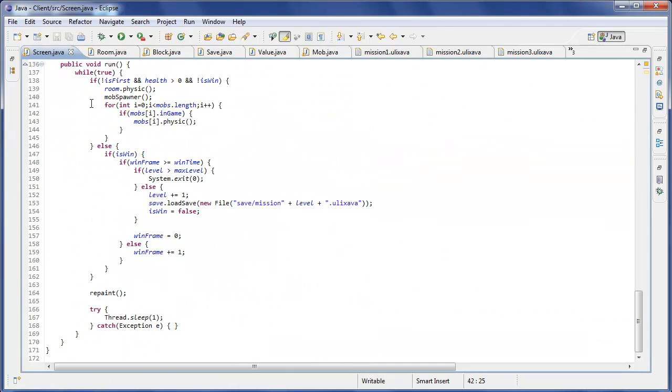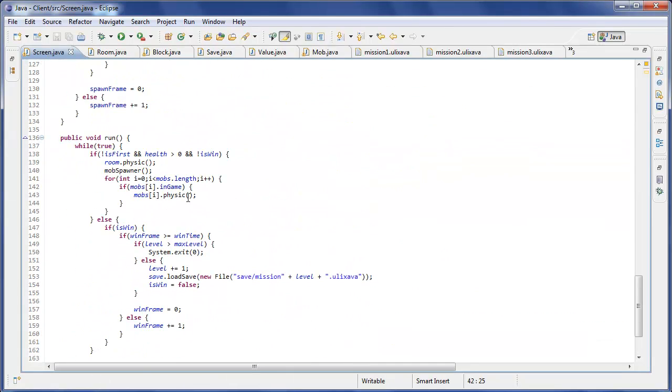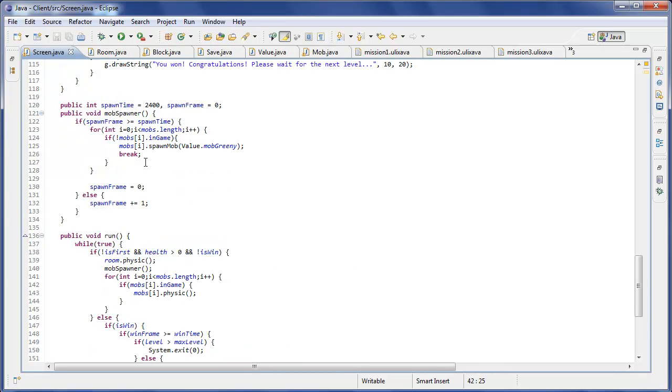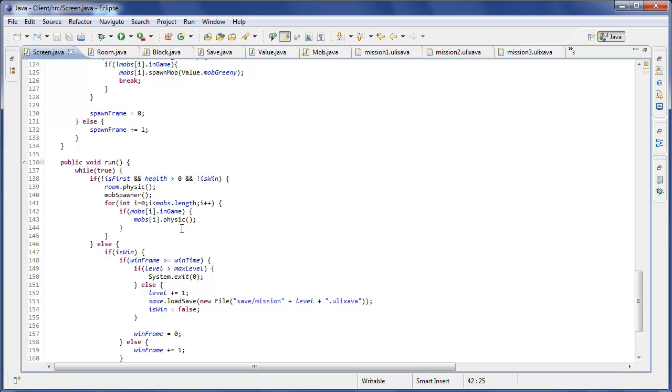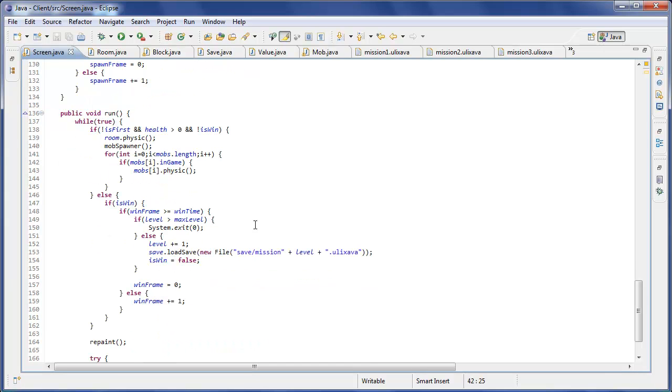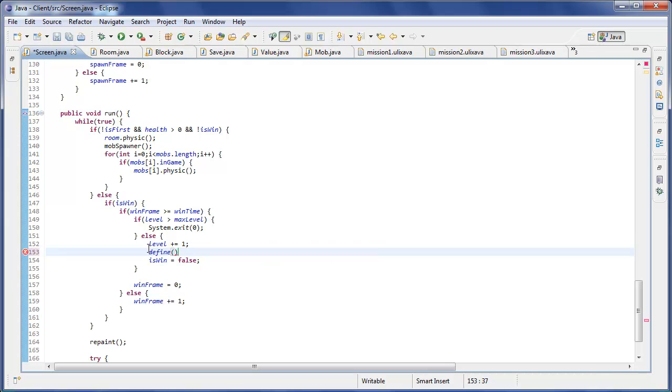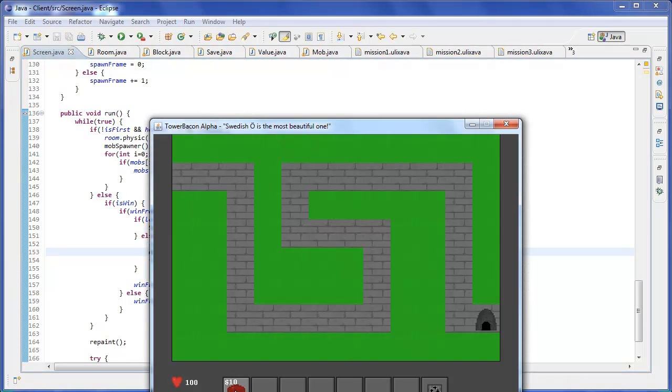Alright, so I have an idea. What we can do is, I think we're going to do that. That's going to be the easiest way. So we're going to do define instead. We're going to redefine everything. That should work out.